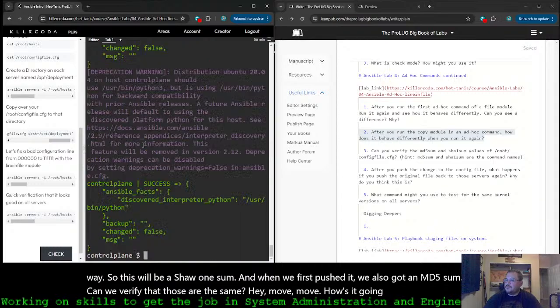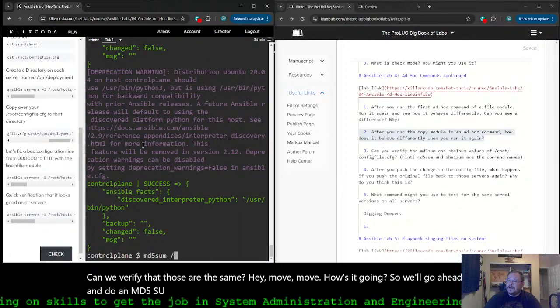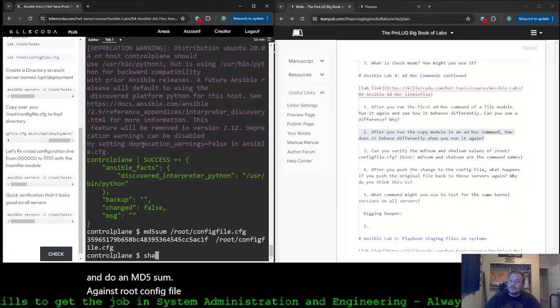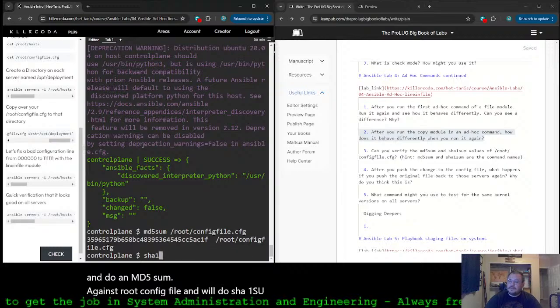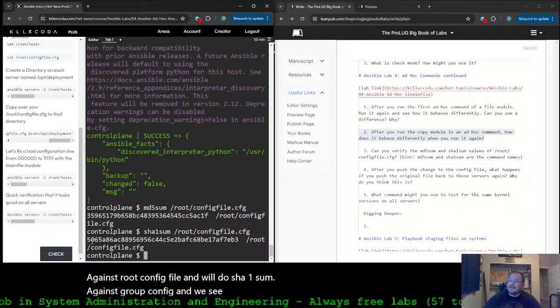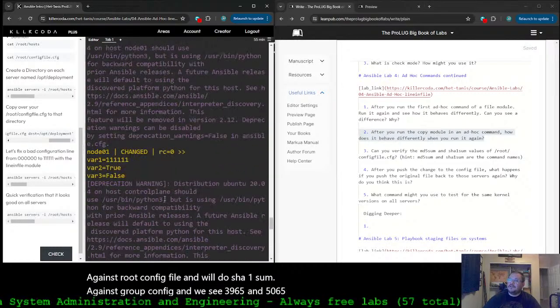So we'll go ahead and do an MD5 sum against the root config file, and we'll do a SHA-1 sum against the root config, and we see 3965 and 5065A. We can go up and look.